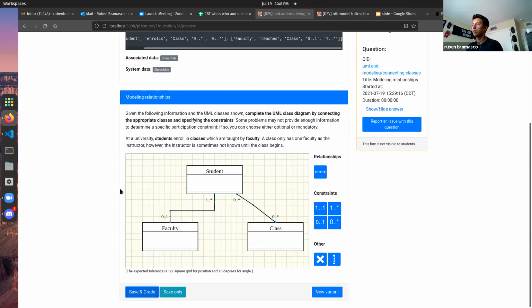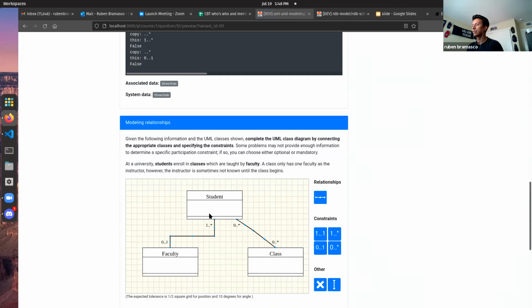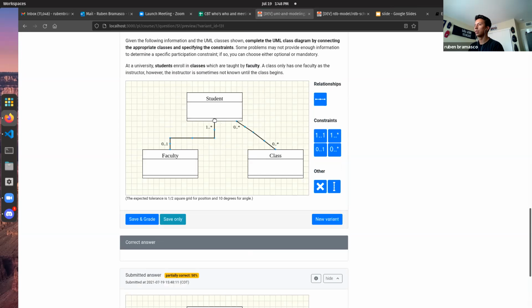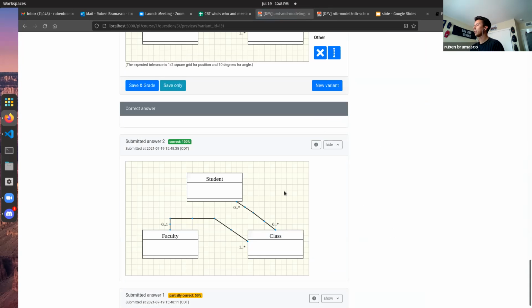Okay, so now saving and grading. Hopefully it doesn't break. I have some debug output right here that I forgot to take out, sorry about that. But you can see it was 50% correct. Faculty is not supposed to connect to student, it's supposed to go to class. So now if a student makes a mistake, instead of redrawing the entire thing, they can easily drag this over here. If they want, they can fix their constraint, make it a little prettier, save and grade, and this should give me 100%. There you go, 100%.